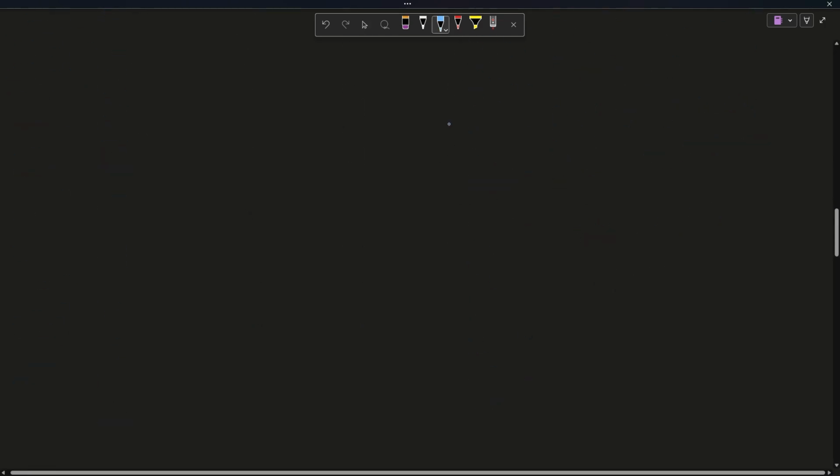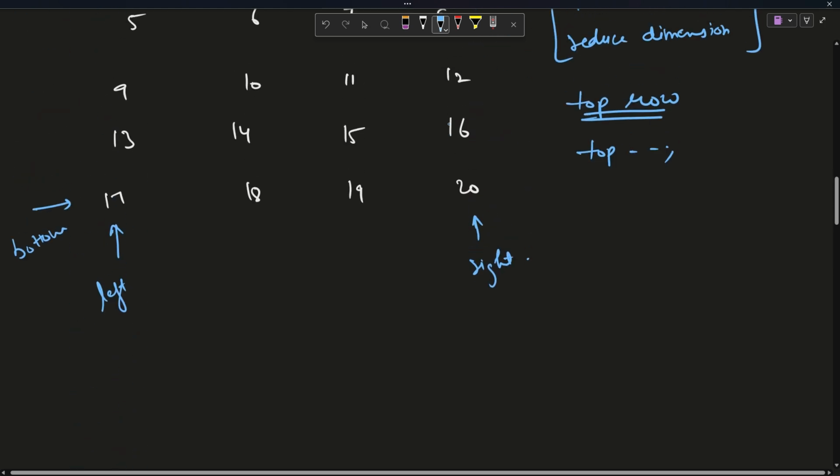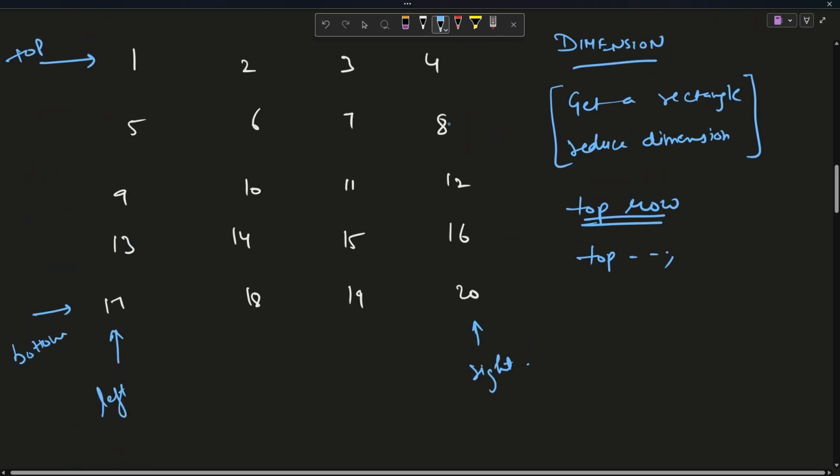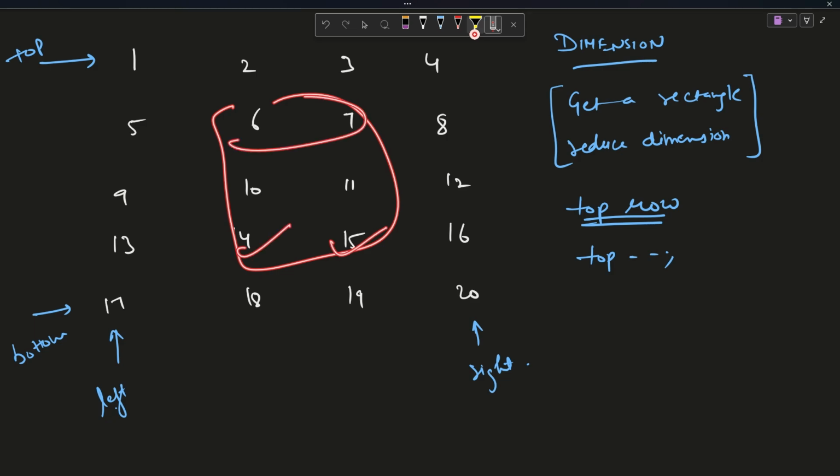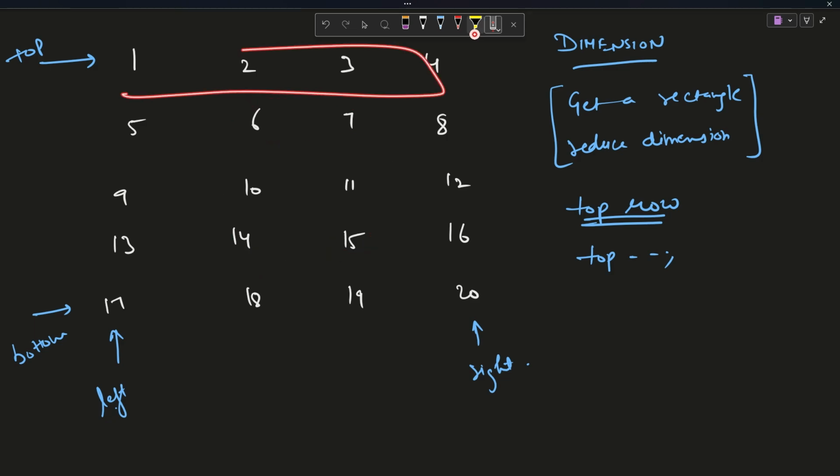Let me write it side by side. So I will say, for I going from, now you can see my top row will be getting from left to right. Dimensions are left to right. When my box will be this, my left will be this one, my right will be this one. So I'm taking only these two elements, right? So left to right I'm taking from the top row.